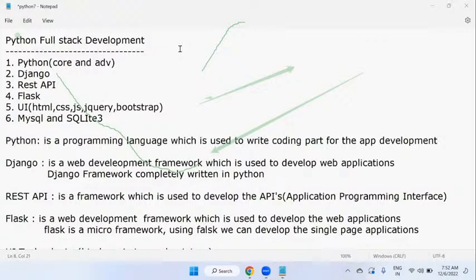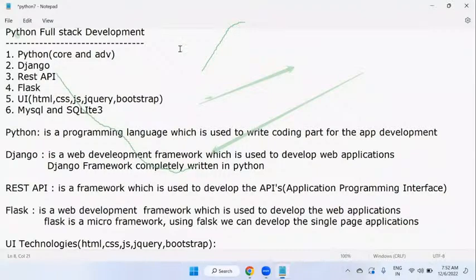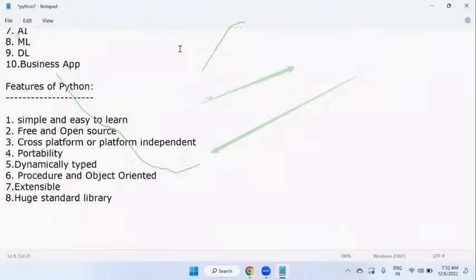Can you repeat points number 7 and 8, please? The features of Python. Number 7 is extensible. That means we can use other language code also, like C or C++ or Java with Python. Okay. And number 8 is standard libraries. Libraries are a collection of predefined stuff, already pre-designed, ready-made resources, which are installed on your computer. We can directly use those resources in your Python code by importing the libraries.